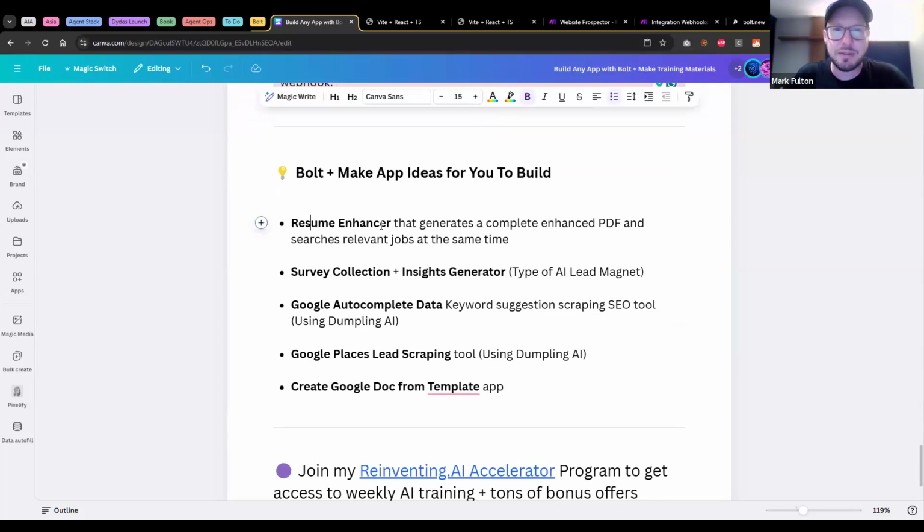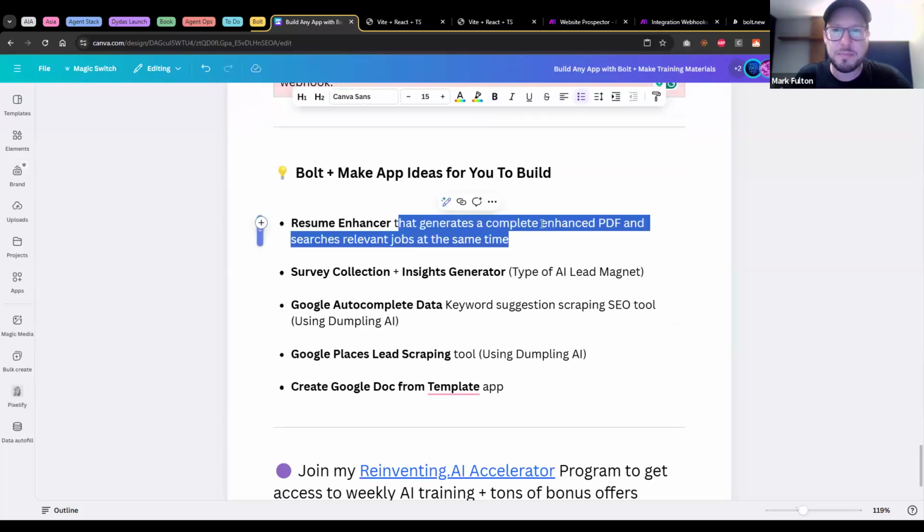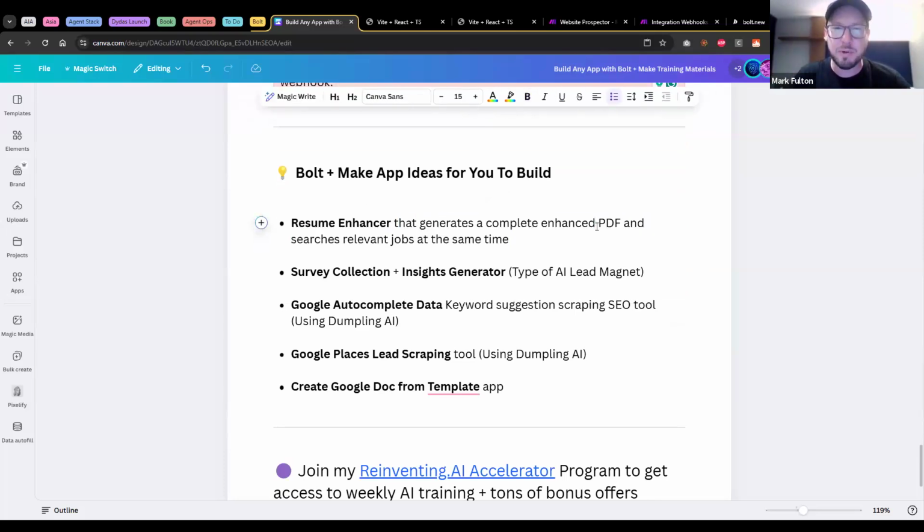So here are some ideas for apps that you can build with this kind of technique. You can do a resume enhancer. Basically, it would take some inputs or a PDF resume upload from the user, scrape the PDF content, generate a ChatGPT step to improve it, or a structured schema, which would be even cooler, with sections and things like that, headings, titles.